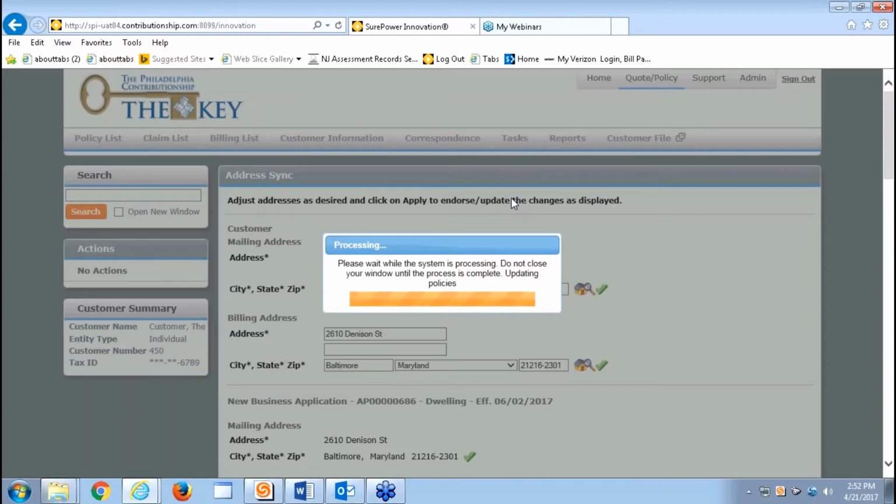And it takes a few minutes for this change to process depending on the number of policies you have, because the system is actually going in and automatically endorsing each of those underlying accounts.